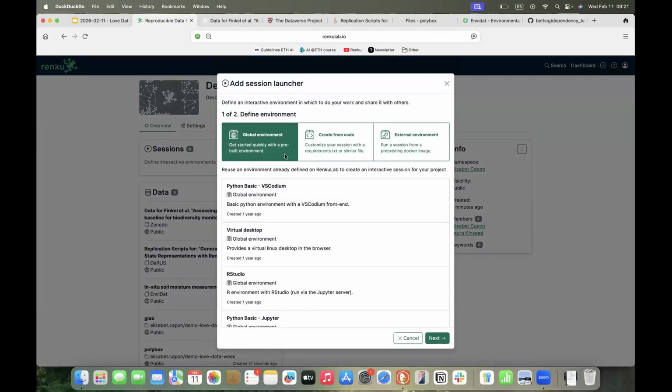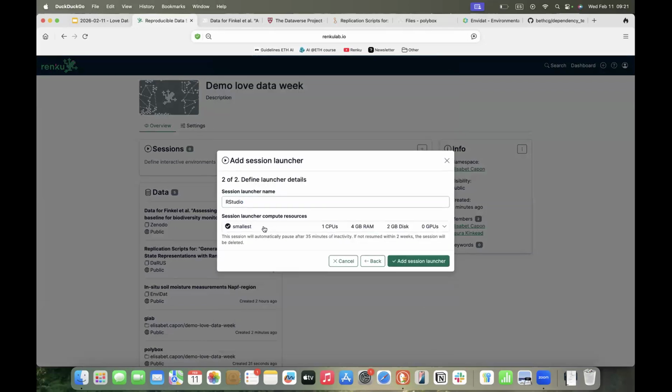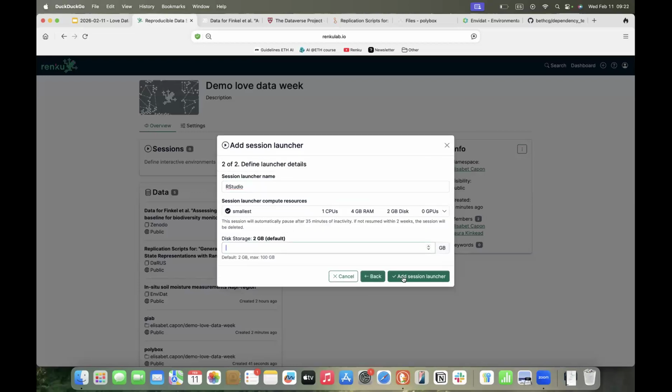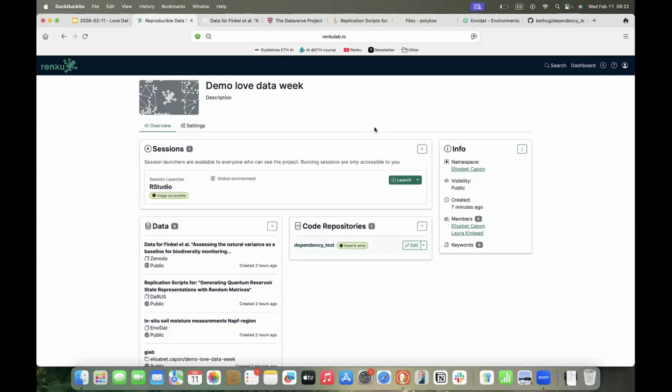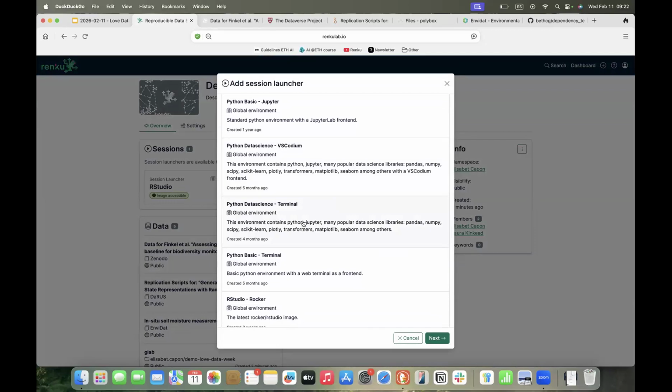You can select different types of session environments. We provide global environments, so you can create, for example, an RStudio session, and then you decide how many computer resources you want to allocate. We provide a free tier with up to 8 gigabytes of RAM and 2 CPUs. In case you would like to have more resources, feel free to reach out to us. We have already in place several agreements with different institutions, and also for courses. If you need more resources, you just let us know, and we can very easily let you know how it works.